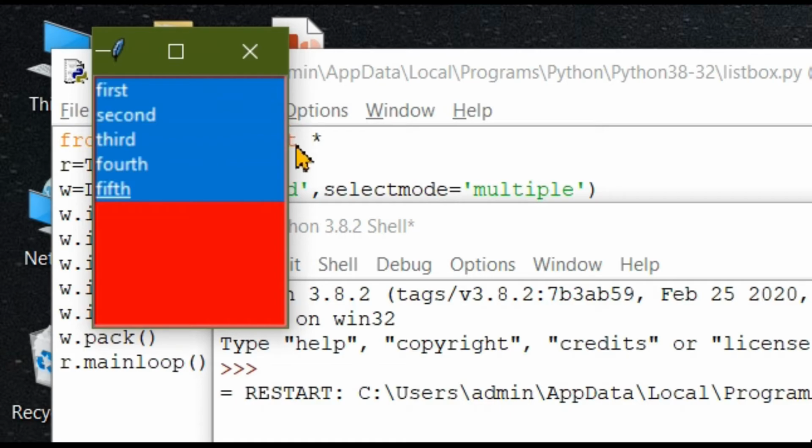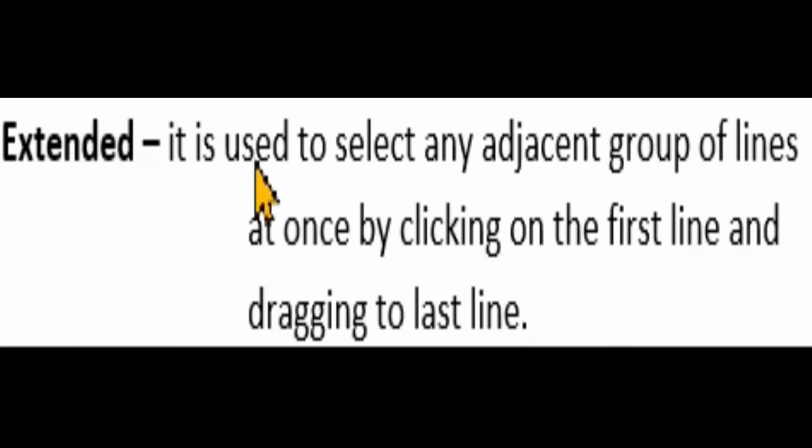Now we'll see the difference between multiple and extended. Extended is used to select an adjacent group of lines. That is, by dragging we can select all the lines. It is similar to multiple, but here we can drag and select all the lines. Now we will see the example.